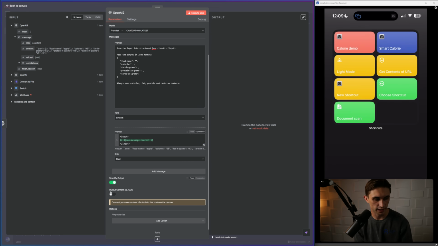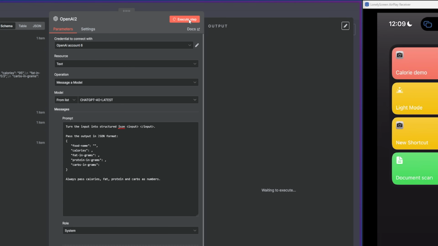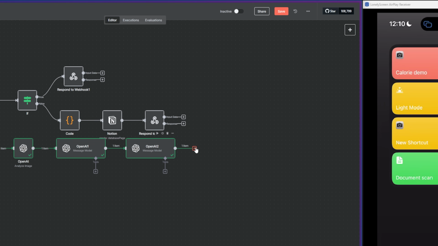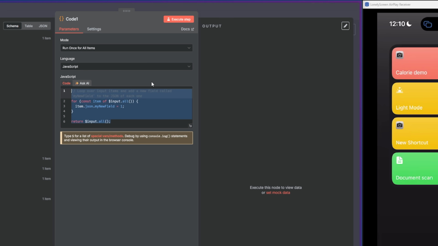So next we'll go ahead and check output content as JSON. That is an important step that you can't forget here. And we're just going to execute the step. And this time it should pull through all the variables in a clean format. Next, we're going to add in a new code node. So I'll just click the plus here and type in code. And then we'll click on the code node right there. And here, I'm just going to delete the code out of there.